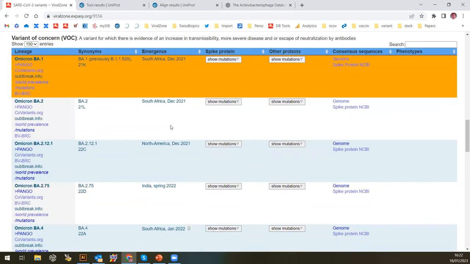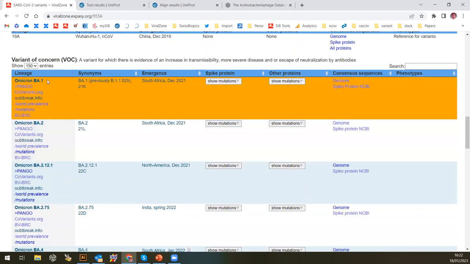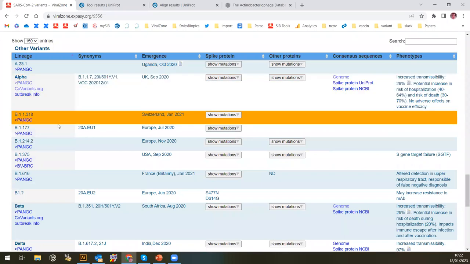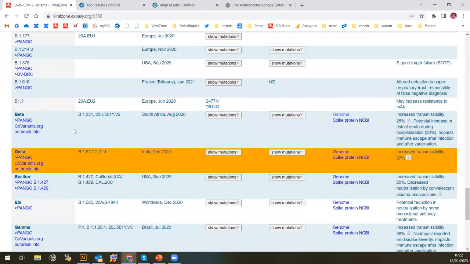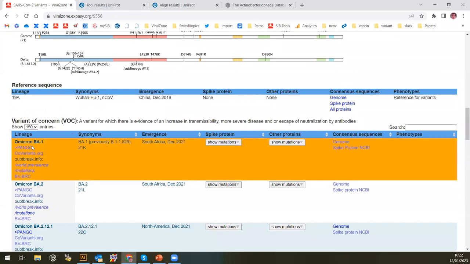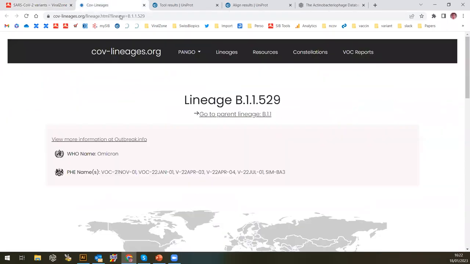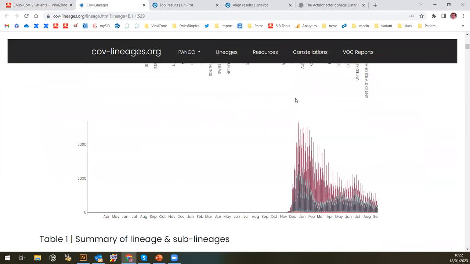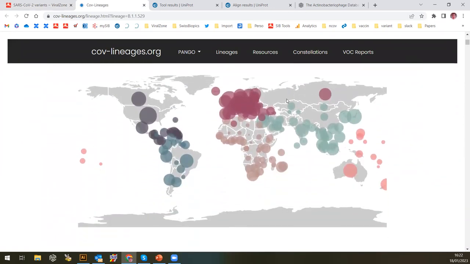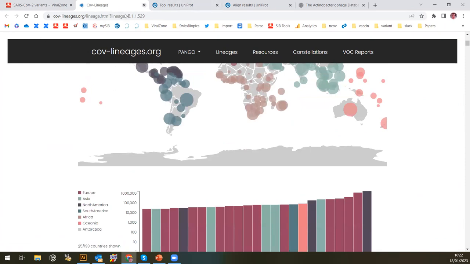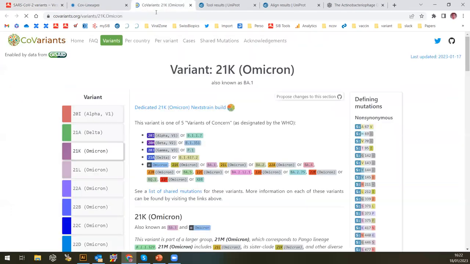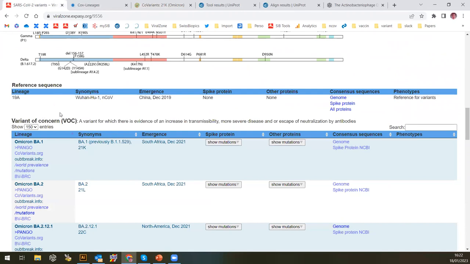Then you have a list in a smart table in which you can access the Omicrons which are now circulating, but also the old lineages, alpha, beta, delta, and so on. In this table, you have a link to Pango, for example cov-lineages. So you have the lineage in Pango, which describes the localization in the world and everything. These links are convenient. You have CoVariants, which is linked to Nextstrain, which also describes the variants in other ways, using the same reference strain.